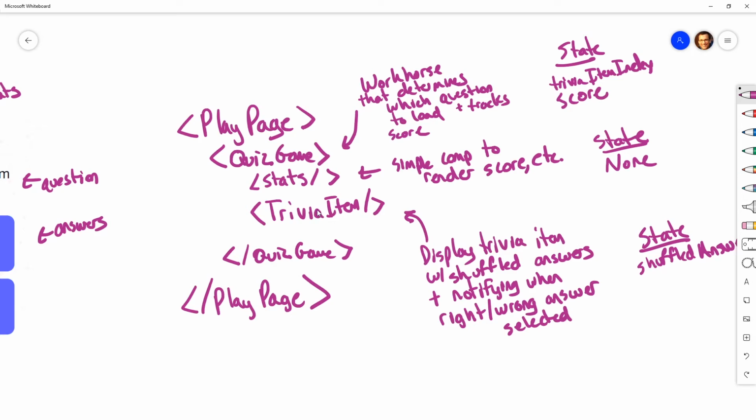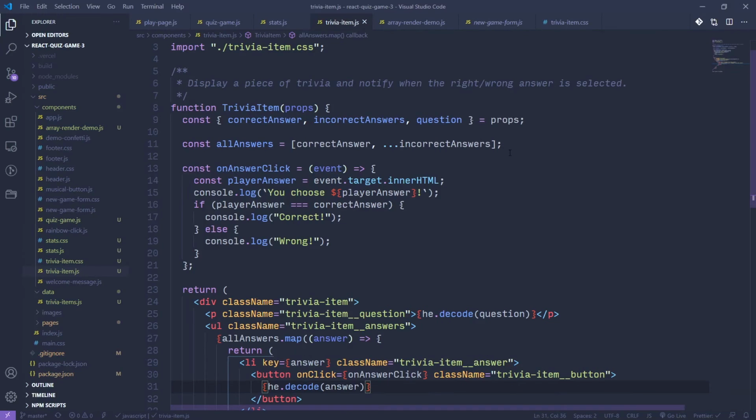So how do we do this, notifying when right, wrong is selected from the TriviaItem? We're not going to pass state from TriviaItem to QuizGame, but what we can do is have QuizGame pass down a function to TriviaItem, and TriviaItem can call that function, which will effectively run some code inside of QuizGame. So that's conceptually what we're going to do. As we start coding it, it'll make more sense.